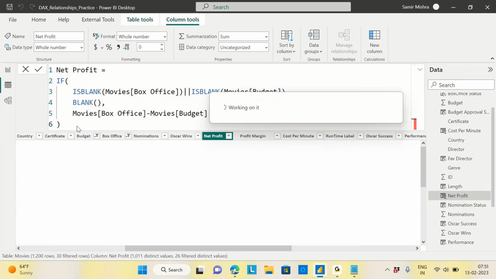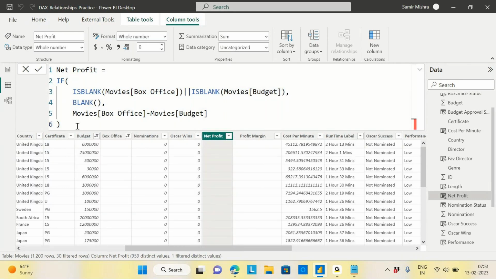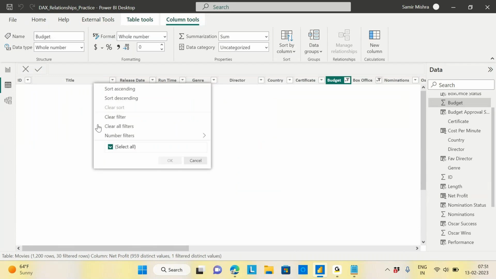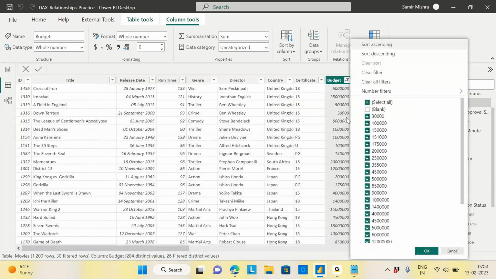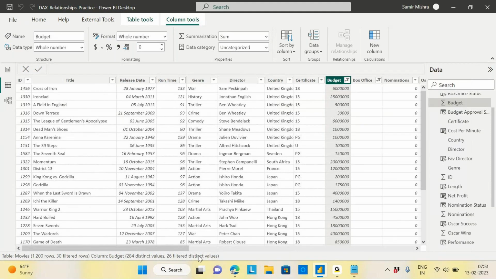So it is saying that whenever this is true, whenever it finds the box office amount as a blank, or the budget is blank, then print the blank, else do the box office minus budget. Just a subtraction. Enter it. Now this goes out. See, this is giving me blank now because one of the columns has a blank. The other way also, let's see. The other way is, let's check my budget is blank and my box office is not blank.